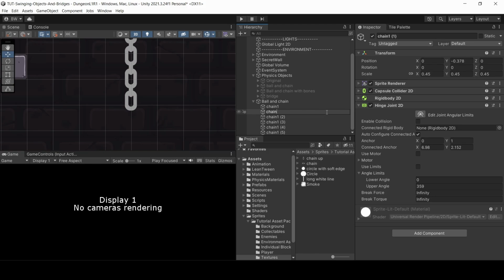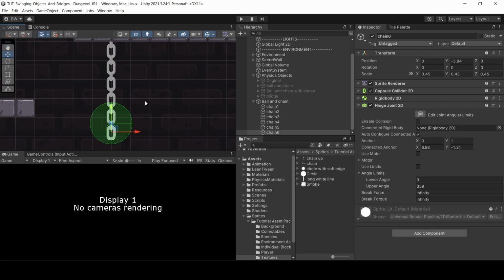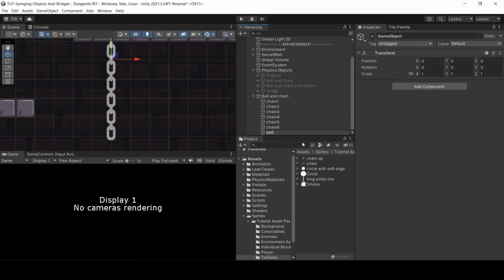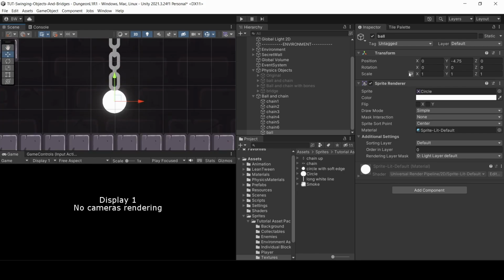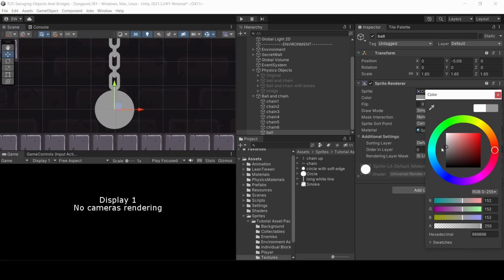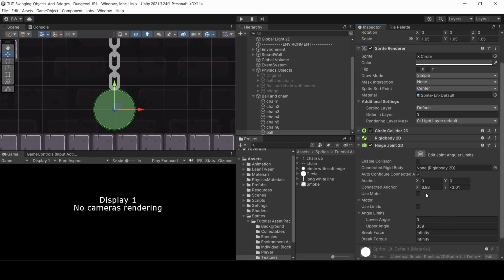F2 is a renaming shortcut, by the way, for Windows as well as in Unity. And just for fun on this one, I'm going to add a ball at the bottom. So new game object, and let's add a sprite renderer and get it positioned. And let's add a circle collider 2D as well as a hinge joint 2D. And again, let's move the anchor position so that it's at the top.